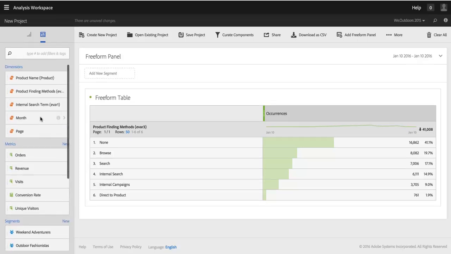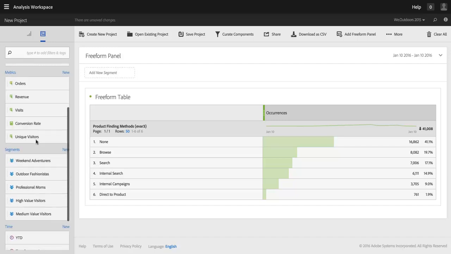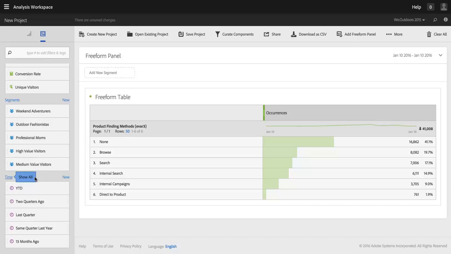Custom date ranges, if you haven't worked with them, are a really nifty way to do things like date comparisons in Analysis Workspace. Custom date ranges along with pre-built date ranges show up here on the left. So you have your dimensions, your metrics, your segments, and then down at the bottom you have your time ranges or your date ranges. When you build a custom date range, it will show up here. This has been in Analysis Workspace since the product was released in September 2015.